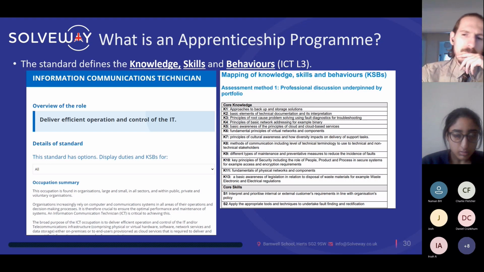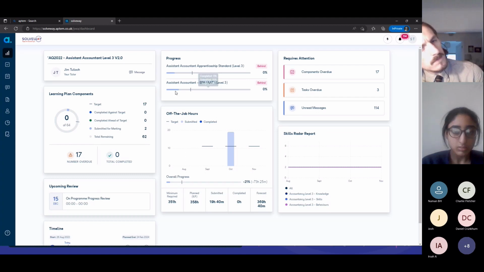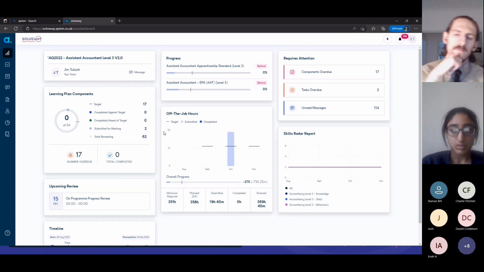So going back to where I was, what this does is keep track of that criteria. So as your evidence and work is signed off, you will head closer and closer to 100%. Generally, once you hit 100%, it means your portfolio's completed, you've done everything that's required, and you've got all the evidence you need for endpoint assessment.